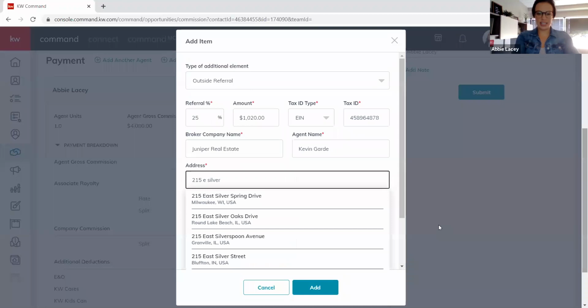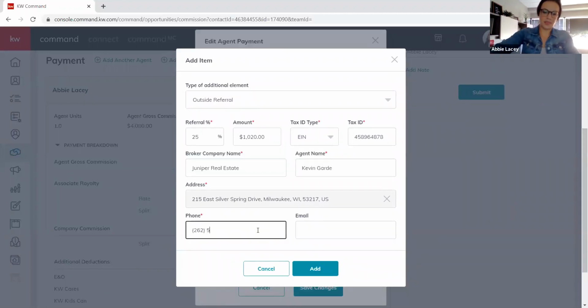I used to have it memorized because we used to send so much mail there when we were incubating. And then phone number, it really doesn't matter.